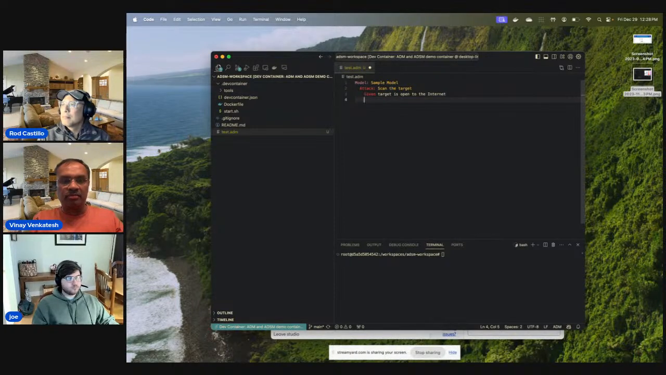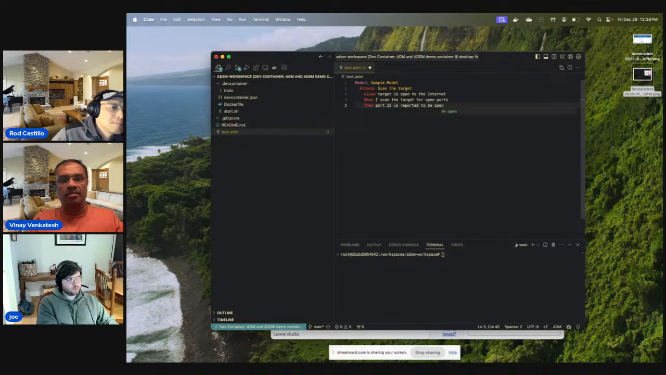So given that the target is open, when I do an nmap scan, I scan the target for open ports. The most common example I give is looking for an open SSH port so that I can directly get in and have shell access. So port 22 is reported to be open by the scanning tool.